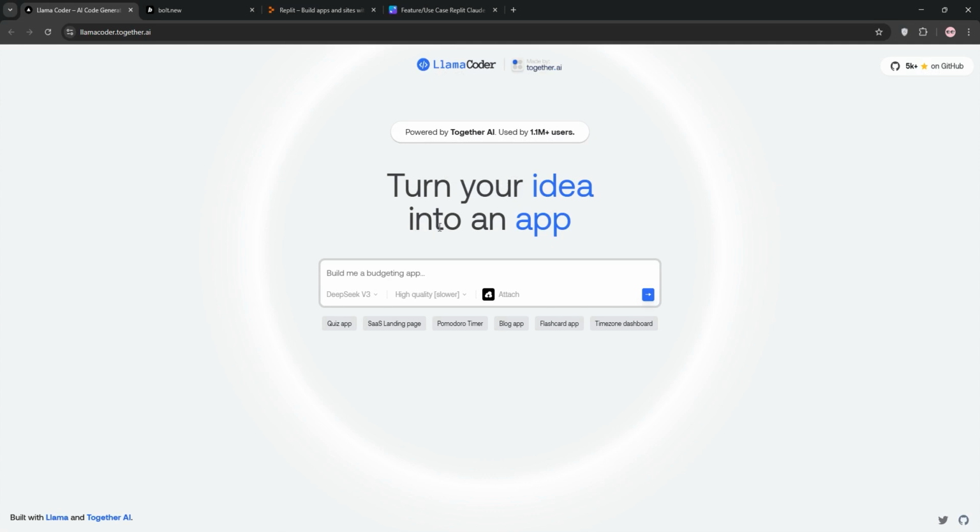Let's break it down. First up, we have Llama Coder, built on Meta's Code Llama. It's a free open source AI that generates code from text prompts. It's great for Python, Java, and more, but it needs a local setup, so it's a bit technical to get started.